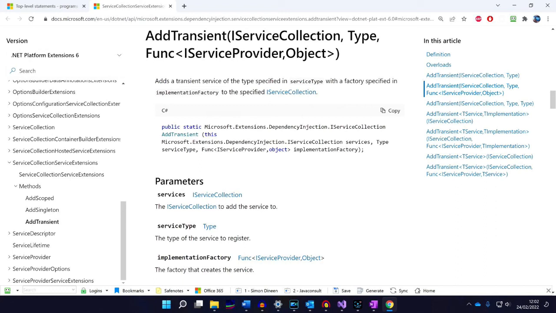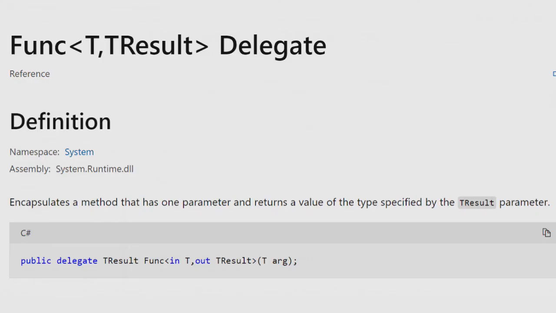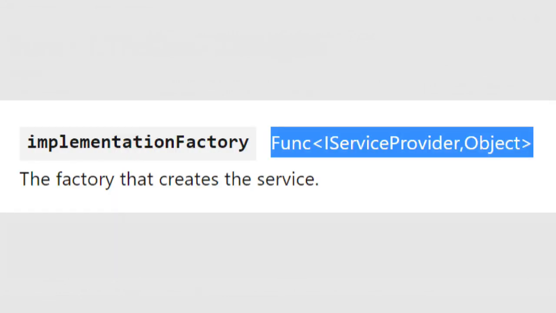The IServiceCollection's AddTransient method associates an interface with an implementation. Each time a transient service is requested, a new instance is created. The Func argument describes a factory for building the service. The Func<T, TResult> delegate encapsulates a method that has one parameter of type T and returns a TResult. The Func<IServiceProvider, object> encapsulates a method that takes an IServiceProvider argument and returns an object.